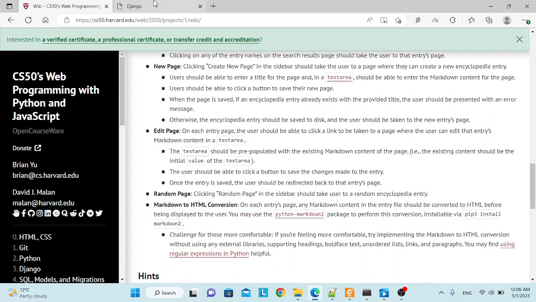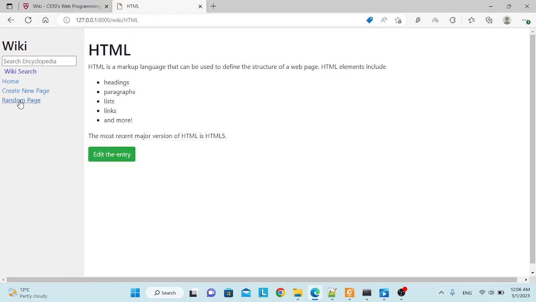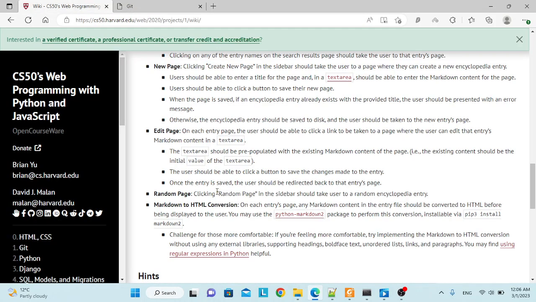Okay, on the random page, it shows me the random page, as you see, and ultimately Markdown to HTML conversion is done by this package Python Markdown tool that you can see in my code. Thank you.